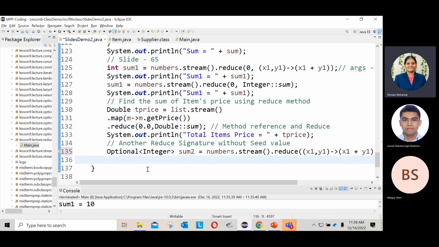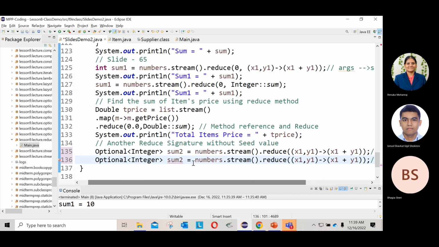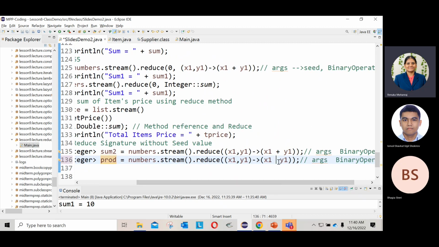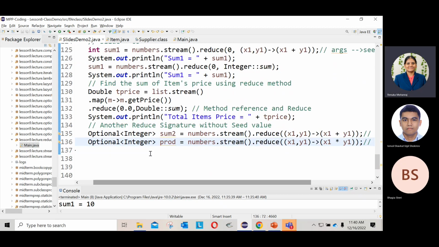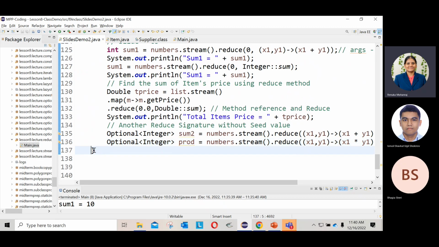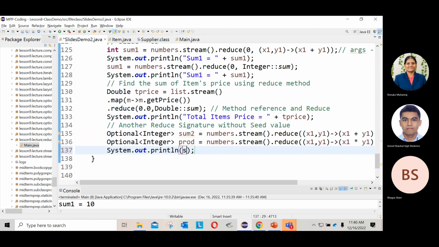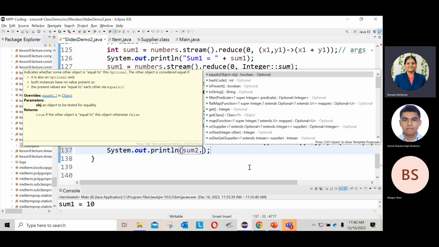Do I need a seed value? What do you think? Does this signature work? Okay, it's a product. I need some seed value, right? But when you work with this one, it will automatically assume your seed value as 1, depending on the operator you put. Plus means it will initialize 0. Multiplication means it will go with 1 by default automatically. Okay, that's an interesting part here. So when you work with this one, let's print the result, if it is there or not. So you can print out sum2 dot isPresent, right?